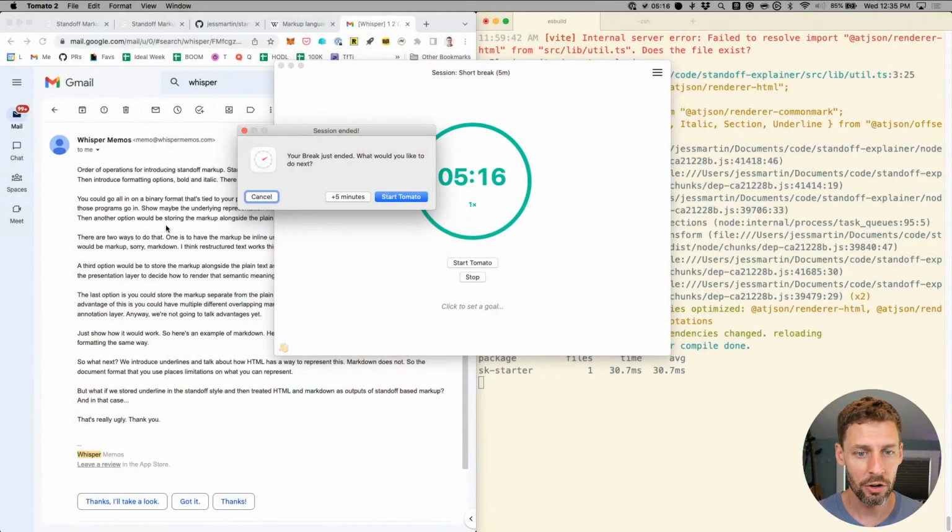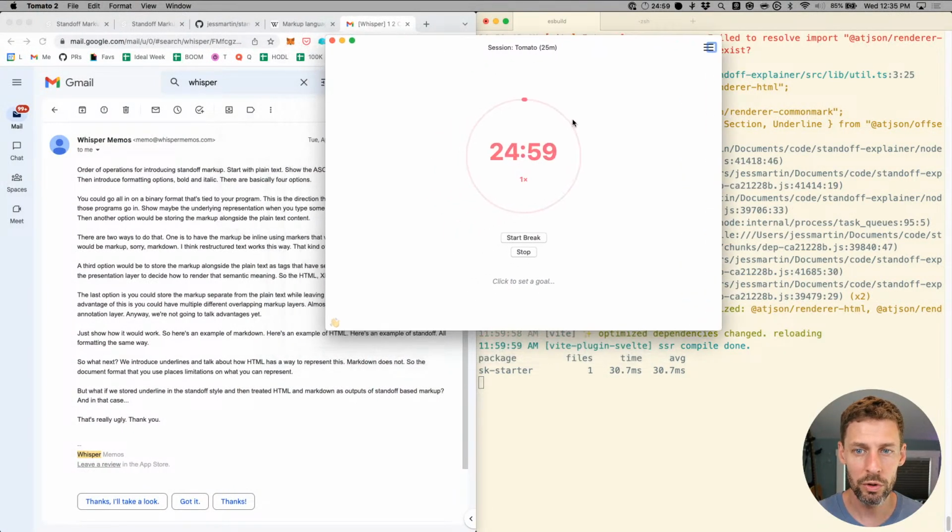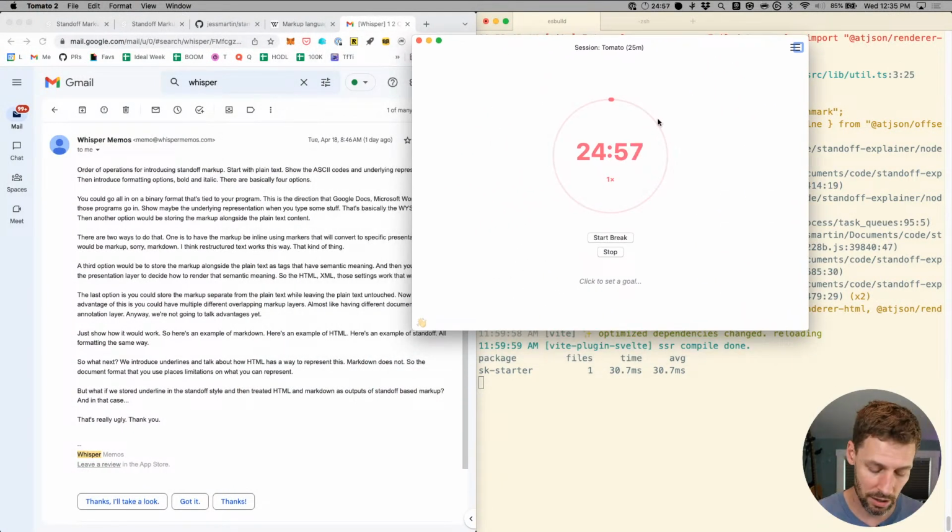We are about to start Pomodoro number 2 of 4, which means we're about 30 minutes into this working session, and I'm about to jump back into writing our standoff explainer. I'll go ahead and start the timer for 25 minutes, and then we'll take another 5-minute break.